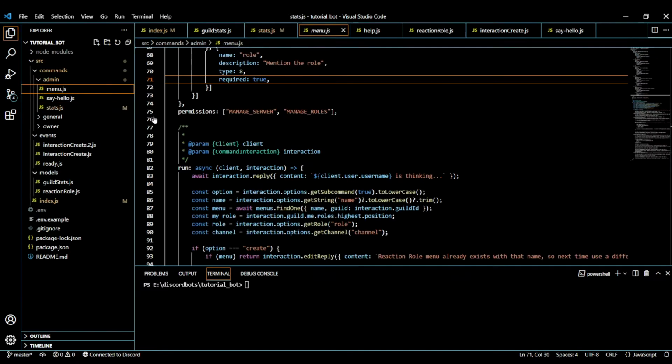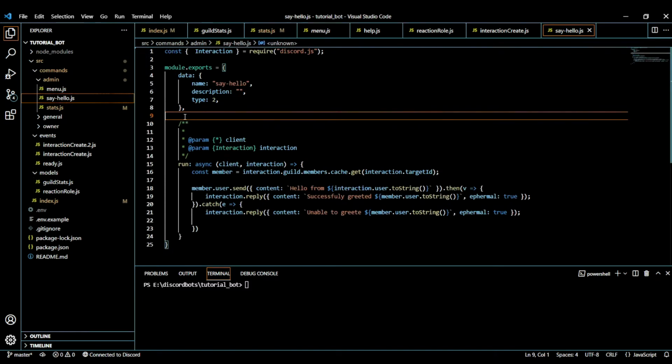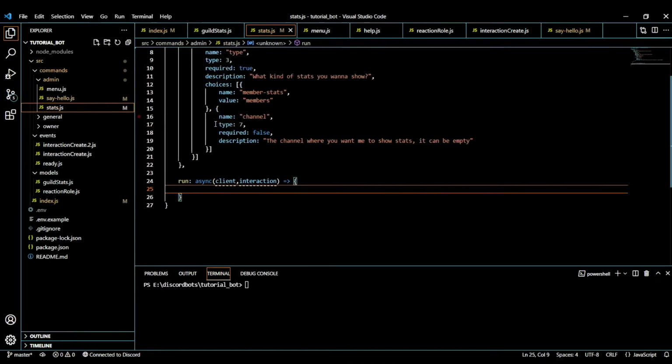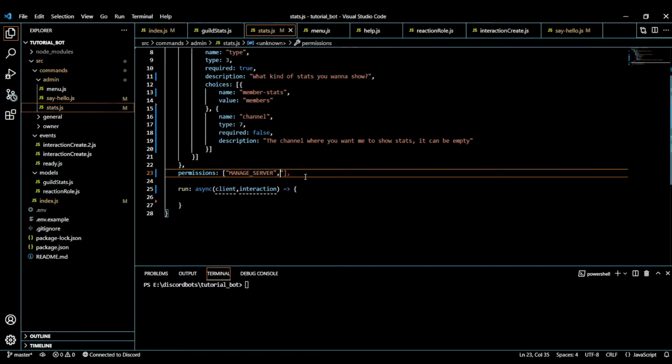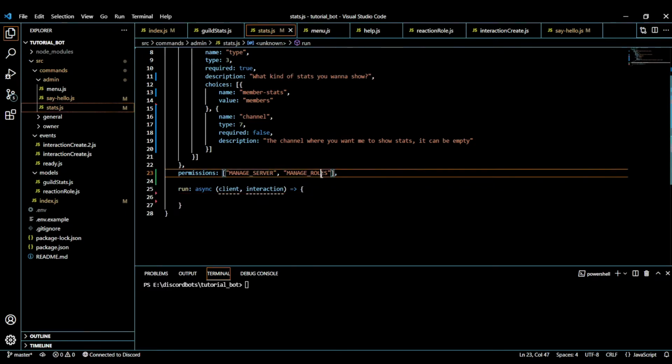And by the way, let's go to the menu and add this permission thing. We forgot to add the permission here. Let's add this here and this here too. Paste. So only users with manage roles or manage server can use this command. Okay, and why even manage roles? Let's make it manage channels.